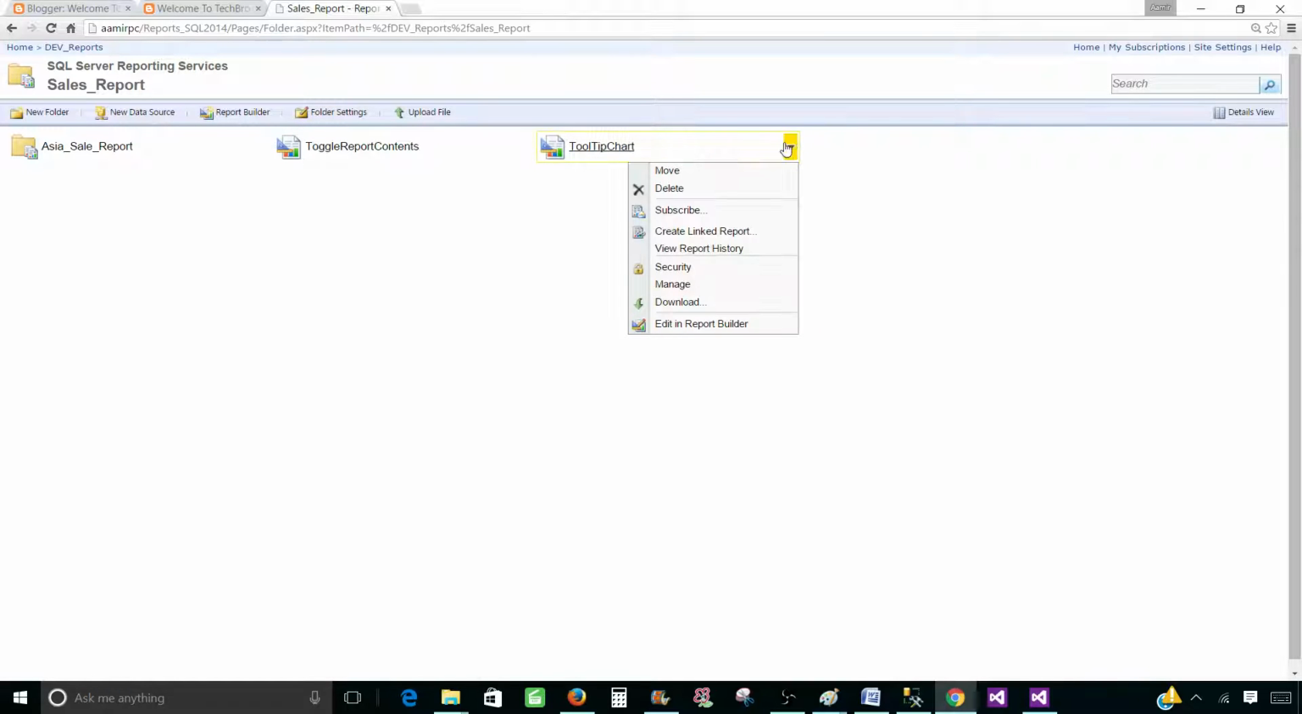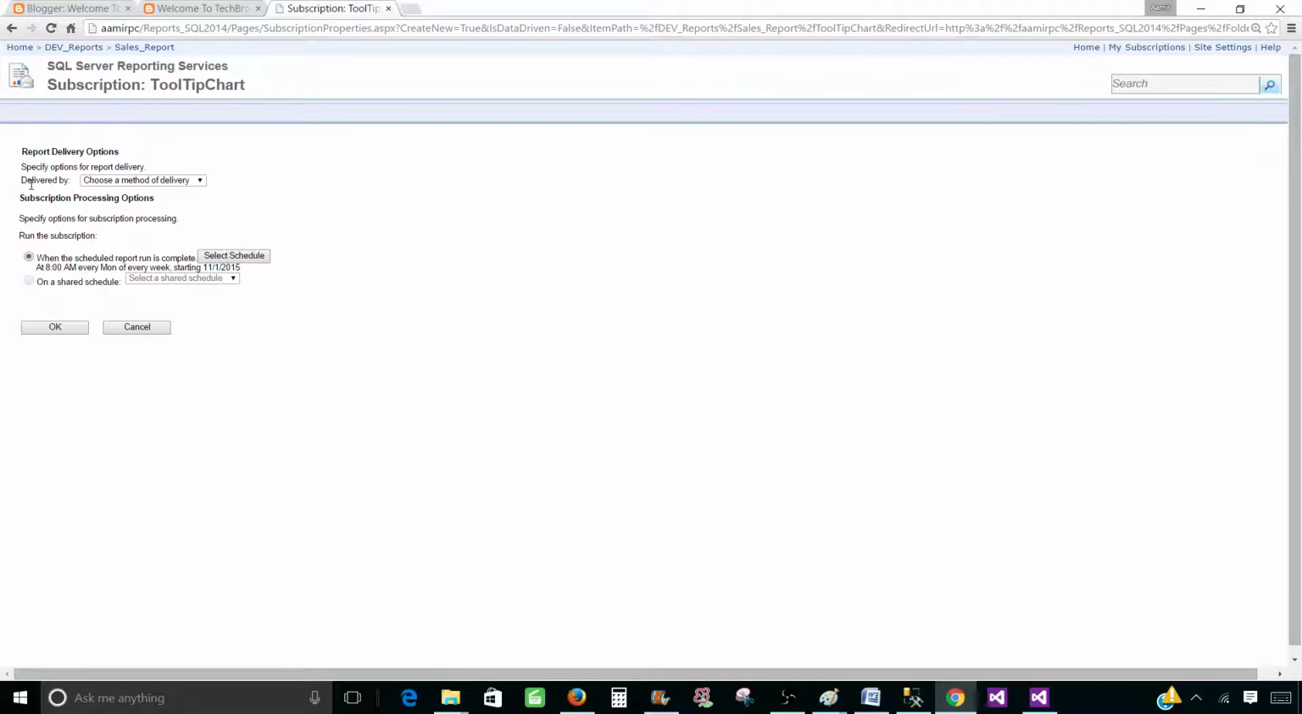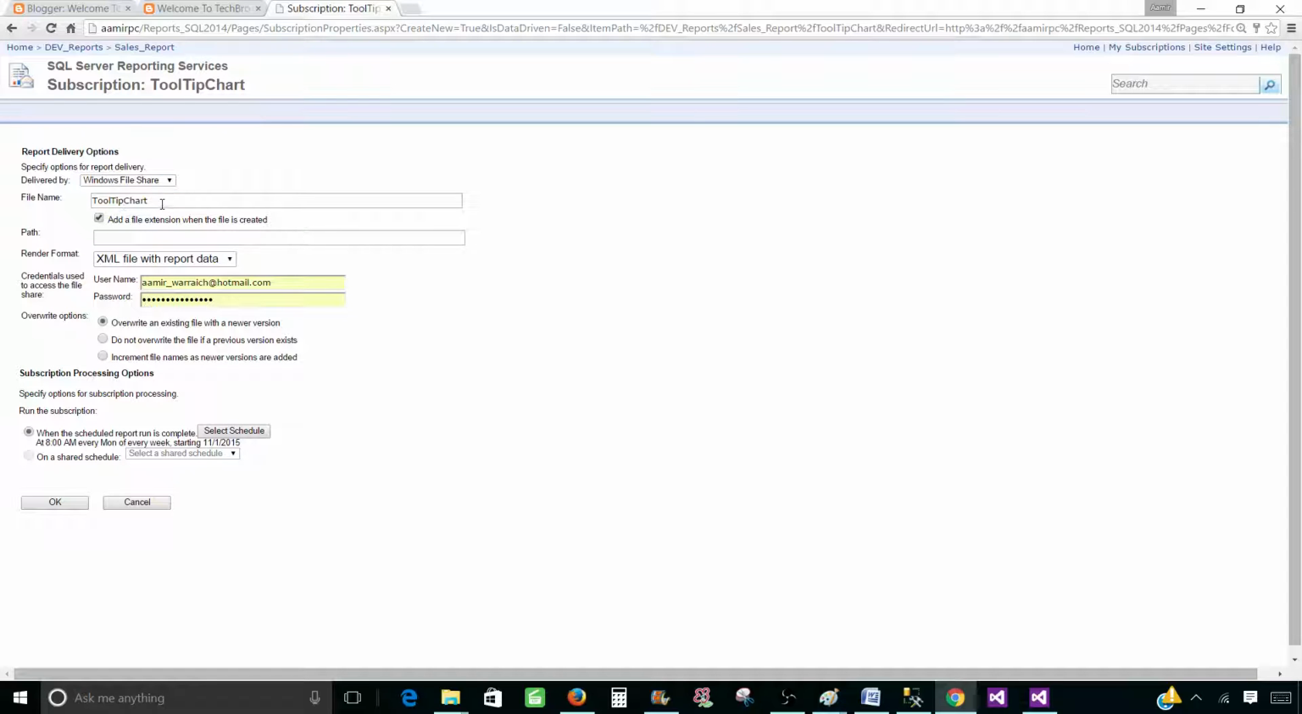Now click here and go to Subscribe. Select the option for report delivery, and we would like to have it in Windows File Share. Next, we will be providing the report name. In my case, I'm fine with Tooltip Chart Report. Then I'm going to add underscore @timestamp. That part is going to add the DateTime to it.